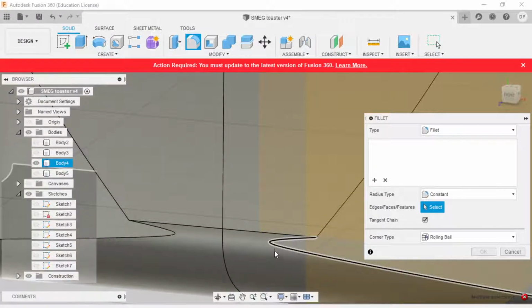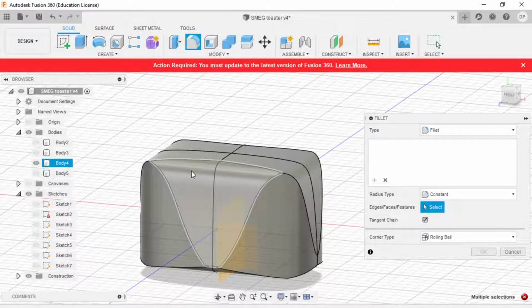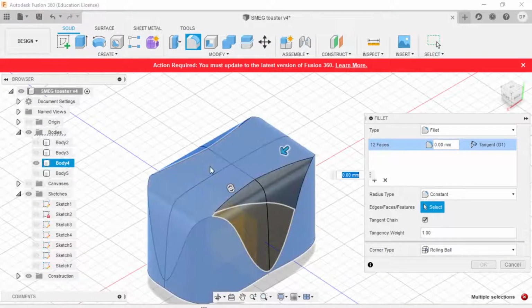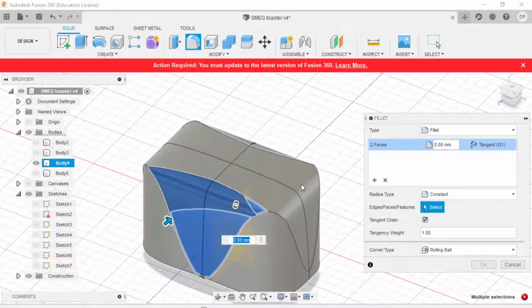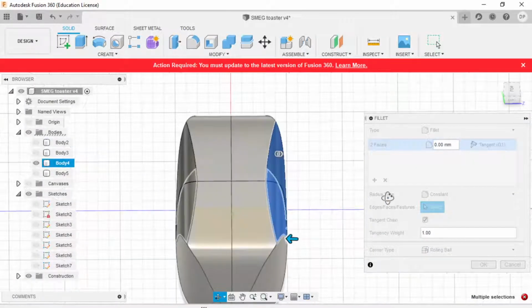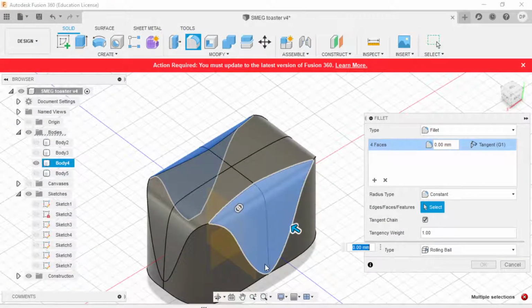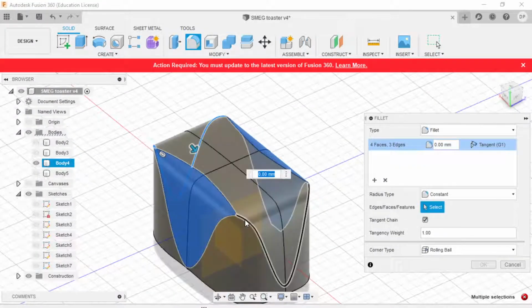So instead, I'm going to press the plus sign, and I'm going to press the shapes that I want to fillet. I want to fillet this shape over here. I want this shape at the, I want this part at the top. No, not that. I want this shape over here. Shape over here. And these lines over here.